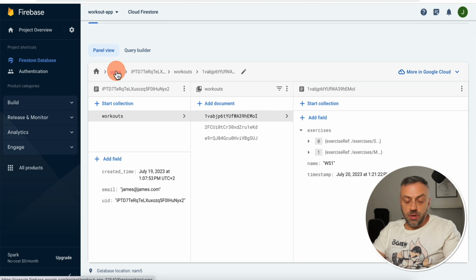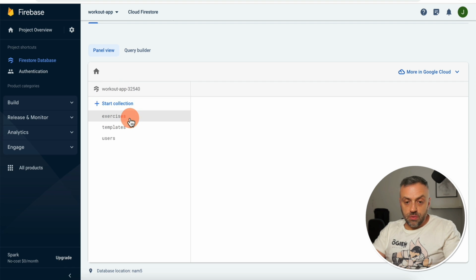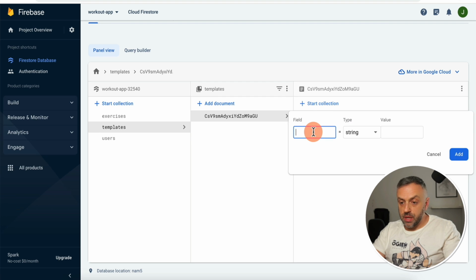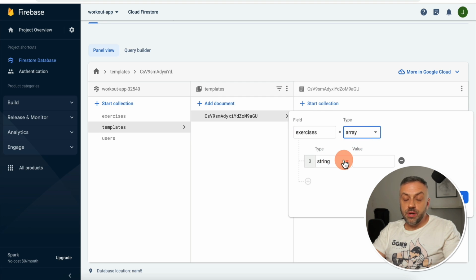Okay, so what we're going to do is go back to our root, the root of this data, and go into templates. And what we're going to do is create this collection called exercises, which is going to be an array. And inside the array, we're going to have maps.